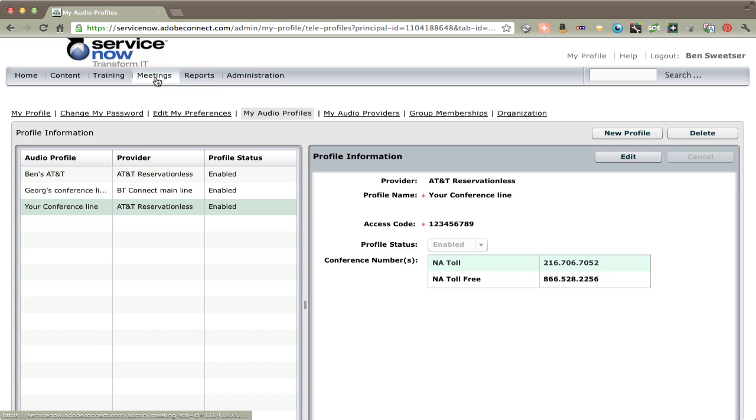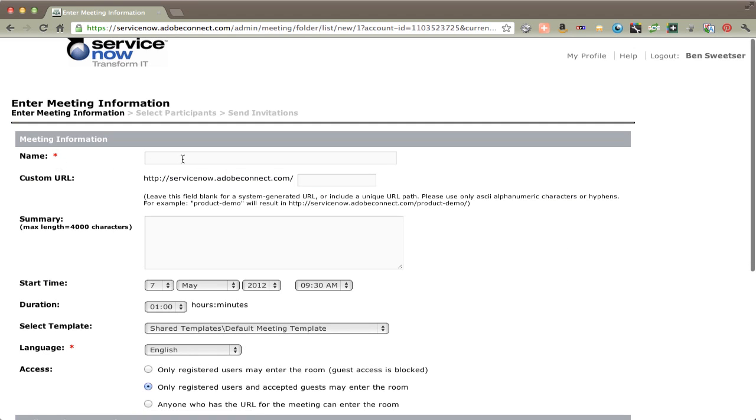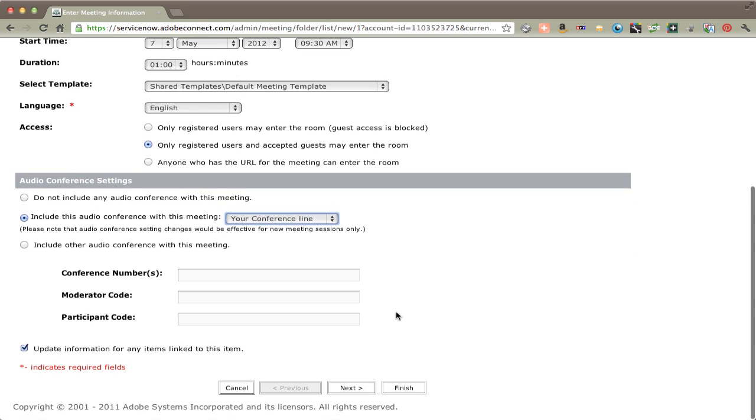And when you go to meetings, if you were to create a new meeting room or if you were to access an existing room, audio provider added, just for test to show you how this works. Include conference with meeting, select that, and choose your conference line, and there you have it.